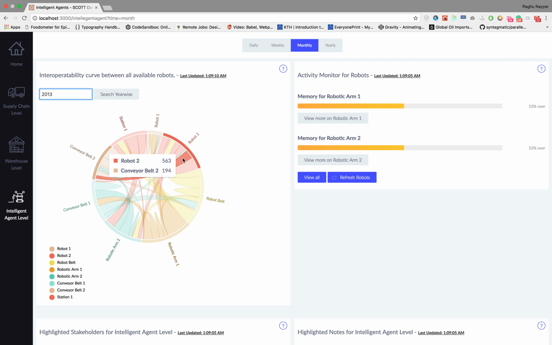So the dependence of conveyor belt 2 on robot 2 is 194, and the vice versa is 563. And there's a legend provided for you to quickly skim through all the entities present inside this dashboard, this sunburst. The reason behind this is there might be color overlaps. So in order to read things properly, it's better to read it through legends. Also, I think it's easier to read horizontal text than to read text on an inclined surface. That's why there's a legend over here.